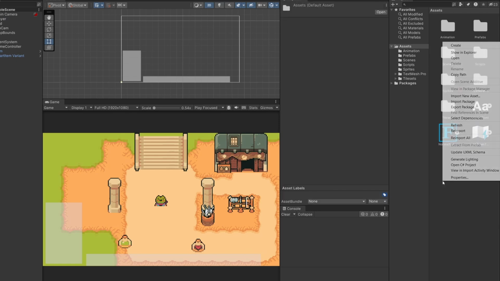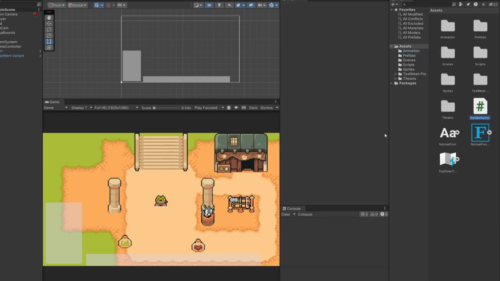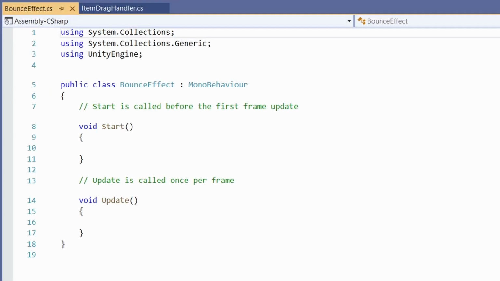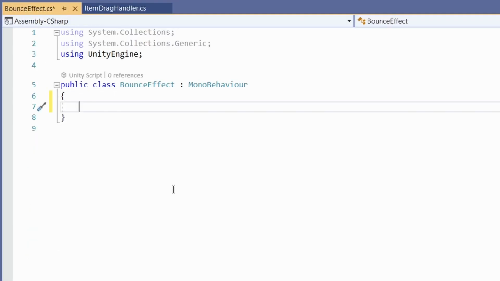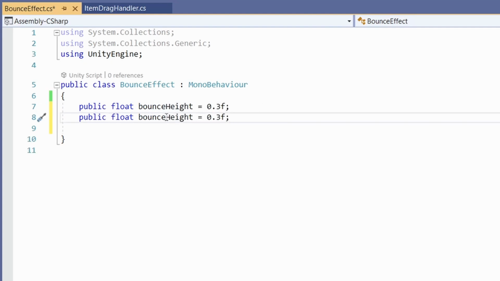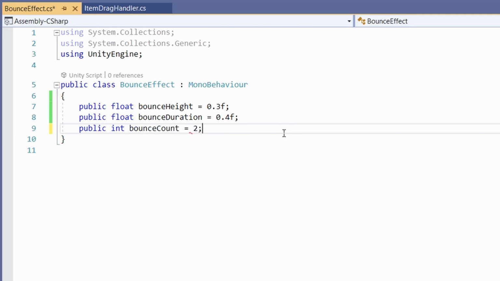So cool, in my assets, I'm going to right click and go create C# script. I'm going to name this BounceEffect. Let's double click on this to open it up. In here, we're not going to need Start or Update, but we are going to want a public float for our bounce height, which I'm going to set to 0.3f. I'm going to press Control D to duplicate this, and this will be our bounce duration, which I'll set to 0.4f, and then a public int for our bounce count, which I'll set to 2.